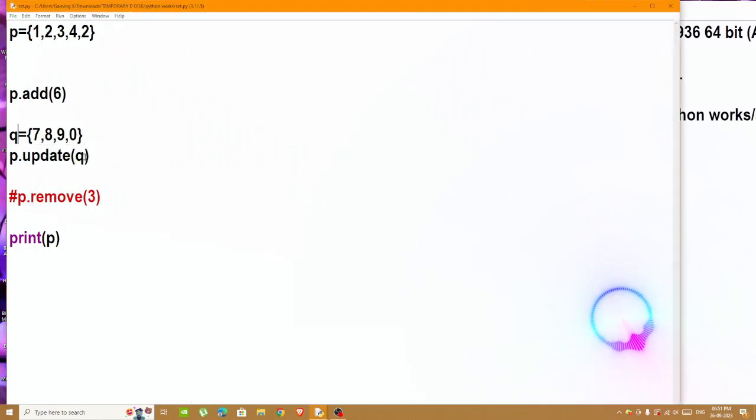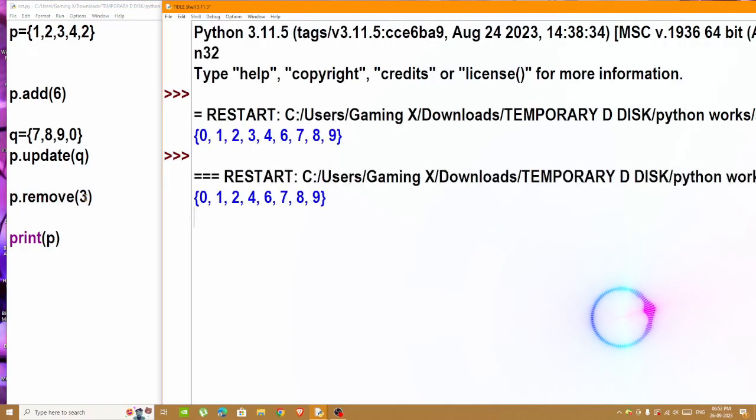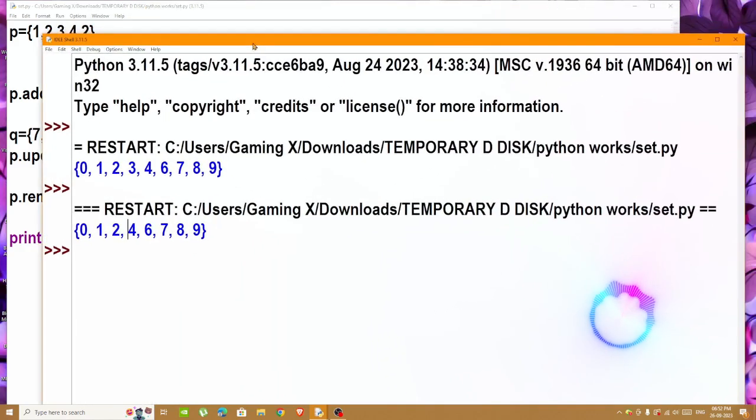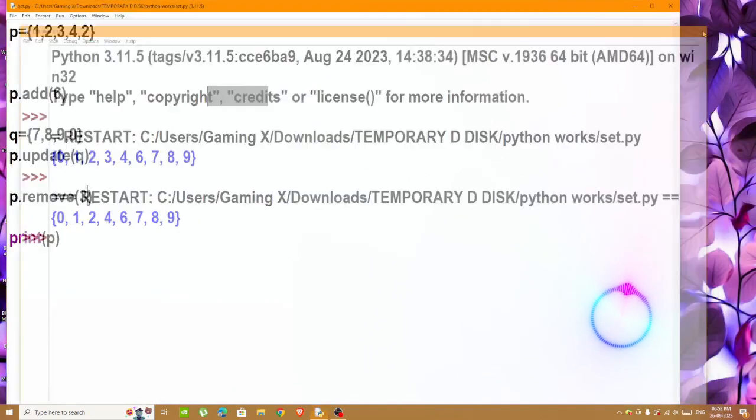If the value is present inside the set, then we can remove it by using the remove method. Here I am giving the direct value, not the index value. It is a direct value. It will remove the 3. We can check the output: 0, 1, 2. Here the 3 does not appear. So the remove, update and add methods are usually used in the set data type.